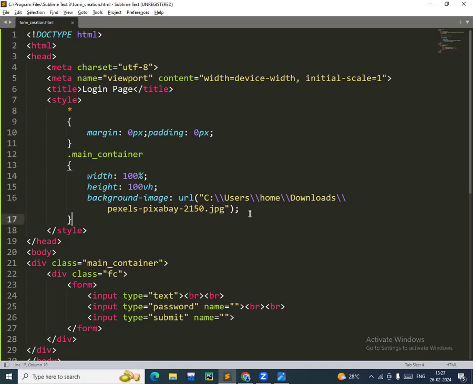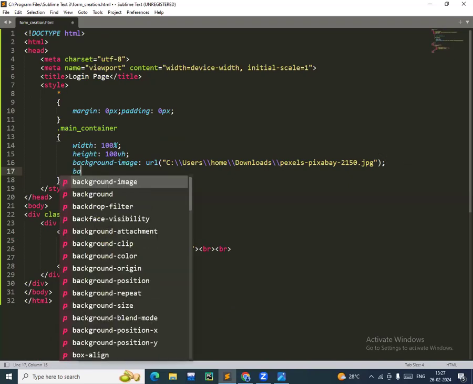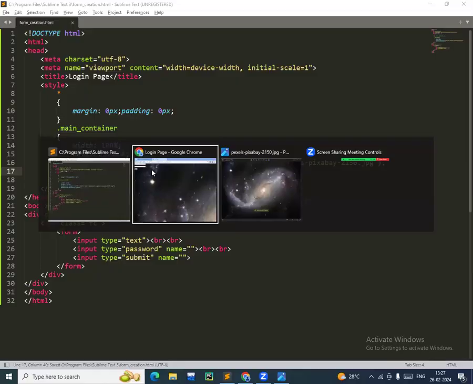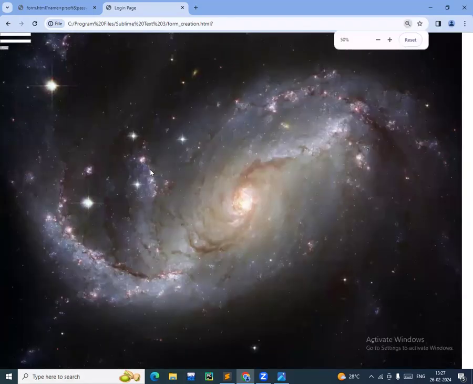So here I won't want to repeat my image, right? So for that I'll use the background-repeat property. I'm using, okay, not background position, background repeat. And I don't want it to repeat, so I'm giving no-repeat. Now you save and refresh. See here, the image is not getting repeated. Previously the image was getting repeated. Now the image is not getting repeated.